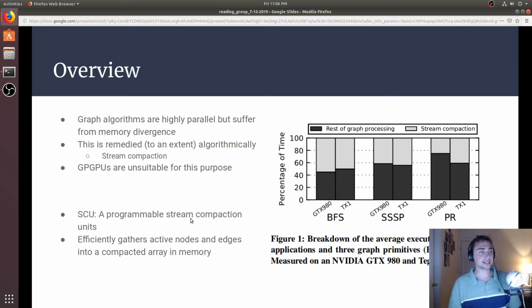To an extent, we can remedy this, and we do this algorithmically through something called stream compaction. In the case of a graph algorithm, a lot of times we will do some kind of exploration. So we'll expand out, and then we have this stream compaction process where, after we expand out, we contract. So we have, say, two different kernels, one where we add nodes to some frontier, and then the second step where we contract that down.